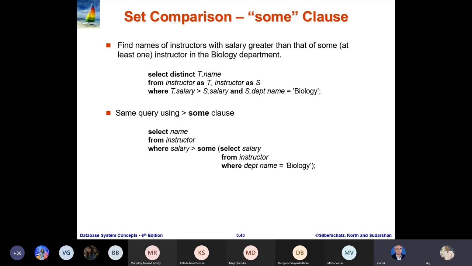So that we will find out which are the names of those instructors whose salary is more than the salary of at least one biology instructor. If you visualize the instructor T cross S, in that particular table we have T.salary and S.salary. Wherever T.salary is greater than S.salary and the department name is equal to biology, those will be filtered. The same query can be written using the some clause, so this is the standard way of using it.